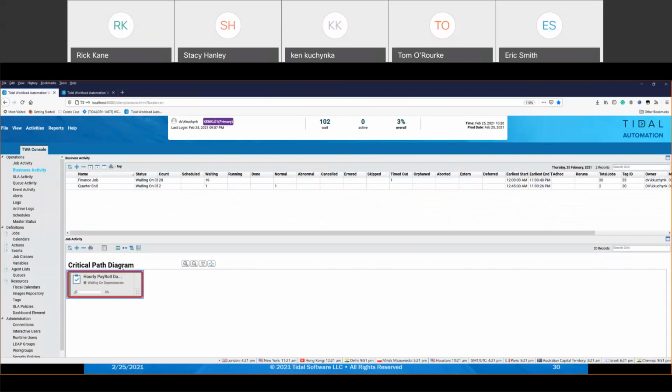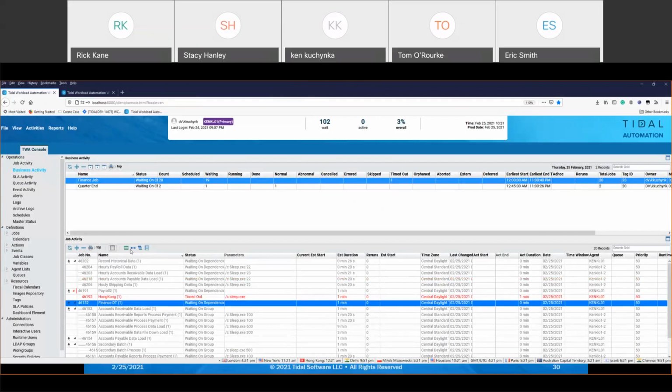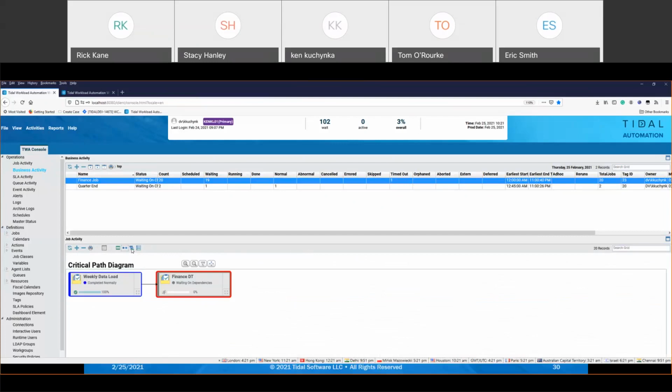bear with me a second. Let me go back to this. If I click on that, it'll show me everything that is related to finance. So I could give my CTO or my CFO access to this and say, you just need to go to business activity and click on finance. It's very simplistic for them to do. They can see all of their jobs, click on one, and ask, why isn't my finance DT running? They can do that and go to the critical path.